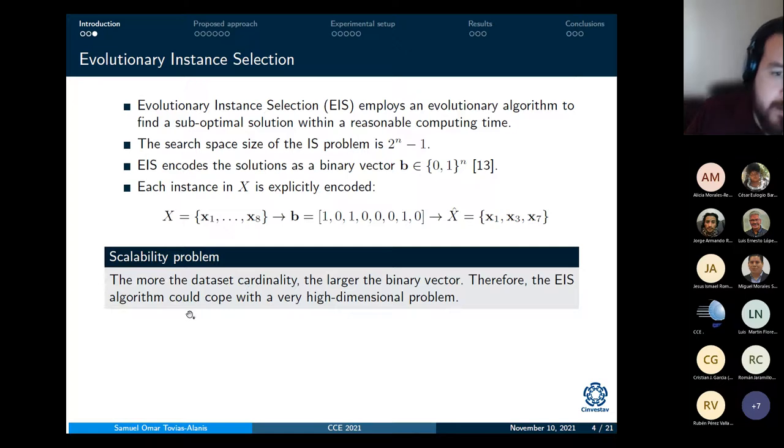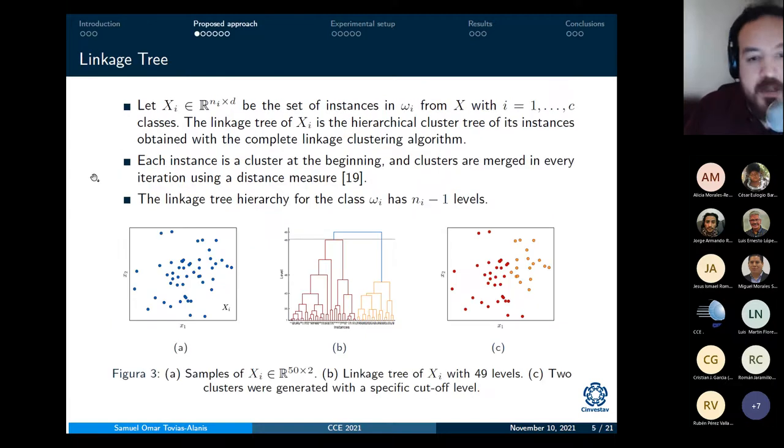But this representation has a scalability problem, which says that the larger the dataset cardinality, the larger the binary vector. Therefore, the evolutionary instance selection algorithm could not cope with a very high dimensional problem. In this context, we propose a new paradigm using a linkage tree.